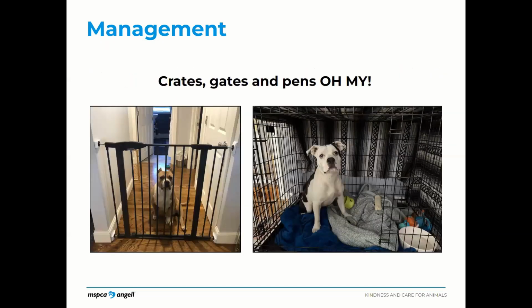Other things that we can implement as management tools, we can use crates, we can use gates, and we can use pens. I'll talk a little bit through both of these images here. The dog on the left has access to a portion of the home and is blocked into that portion of the home by this gate.